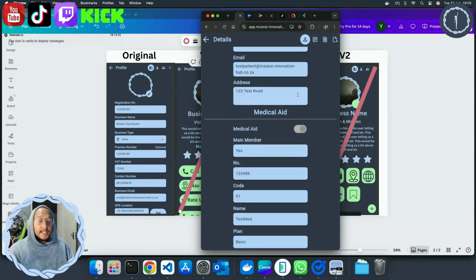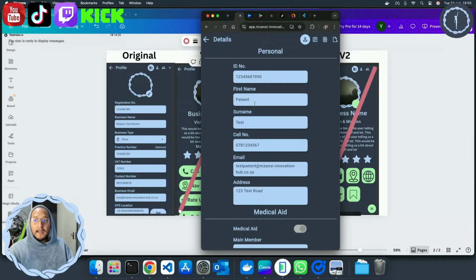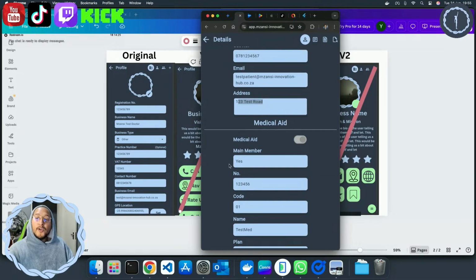And here's the personal information: ID, name, surname, cell phone number, email address, right? If we go to the bottom, medical aid information. So it's all over there. The patient doesn't have to manually enter this in again. It's already there for the doctor and their whole team, their whole office to have access to.